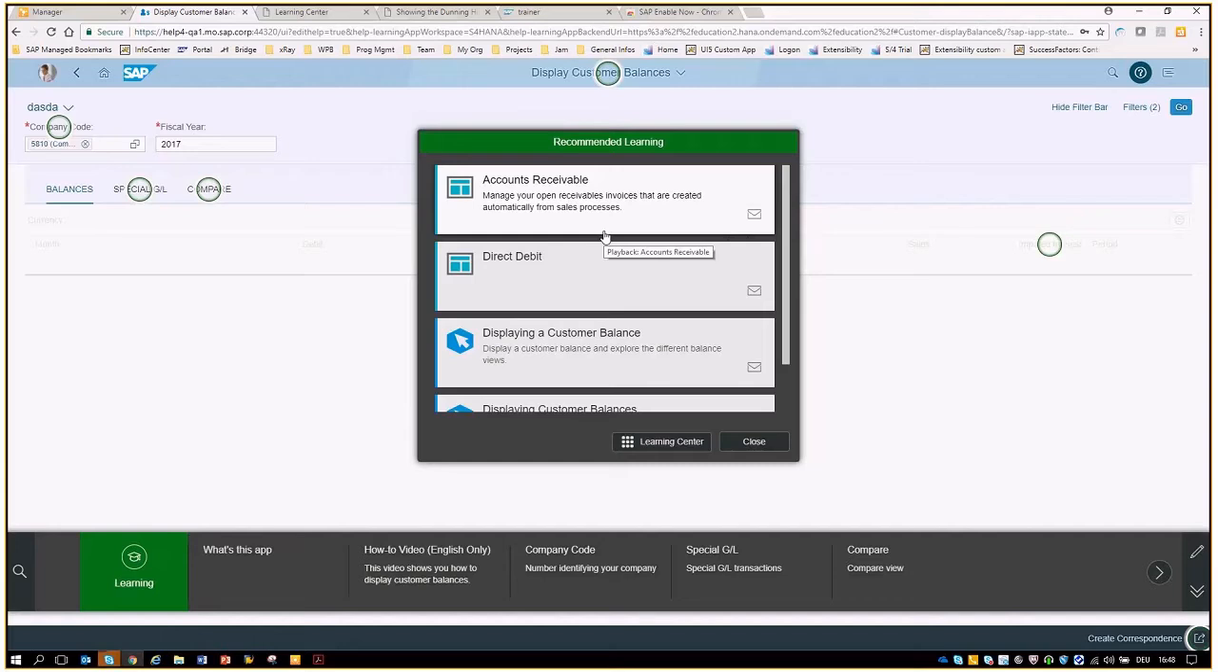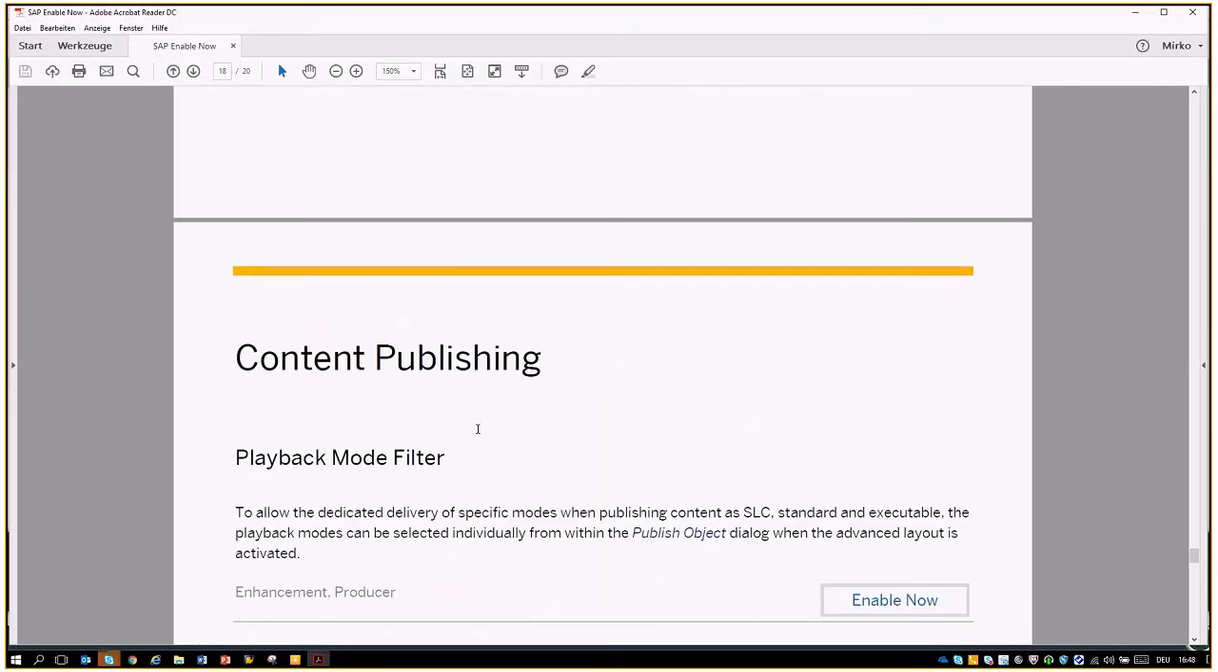And even the same here, customers in the future will also be able to customize SAP standard learning content to include their own content to be delivered just on top of the application. All right, this is what I wanted to speak about.